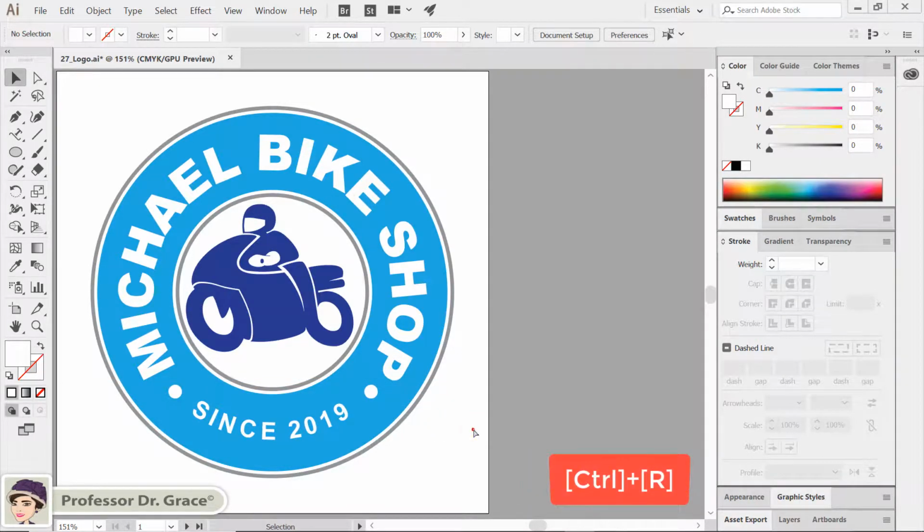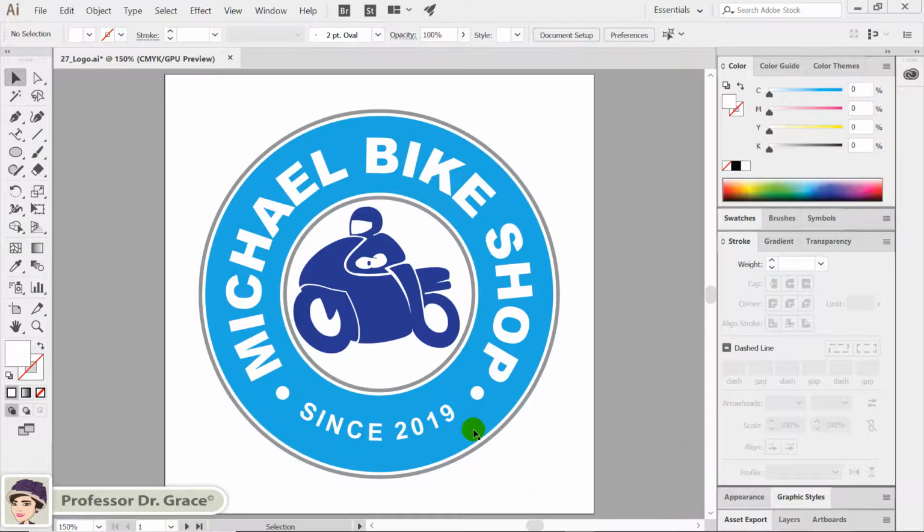As you've seen, using the Type on a Path tool is efficient because you can type characters that flow along open or closed paths. In particular, the Type on a Path tool is very useful when creating a rounded logo. I hope this tutorial has helped you for your study. Alright, that's all about the Type on a Path tool.